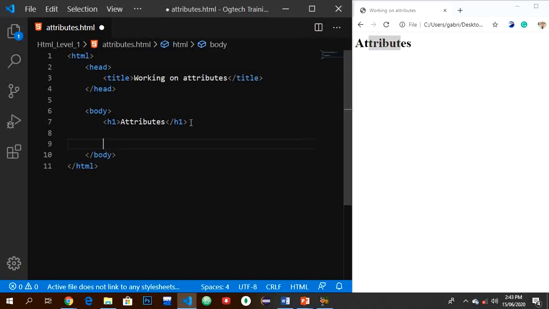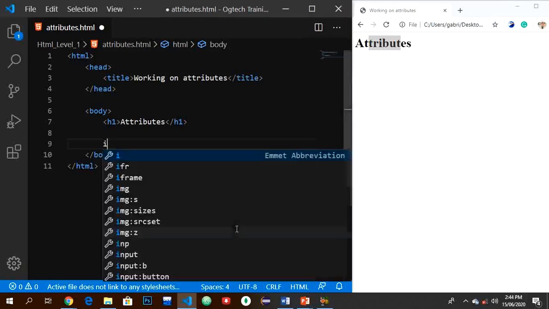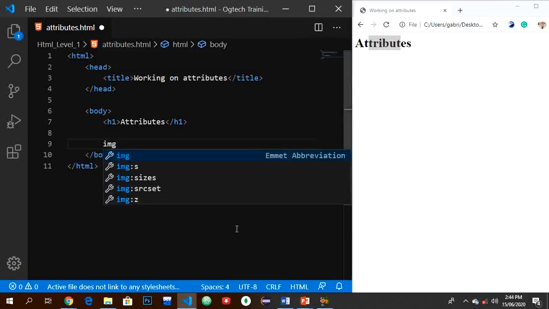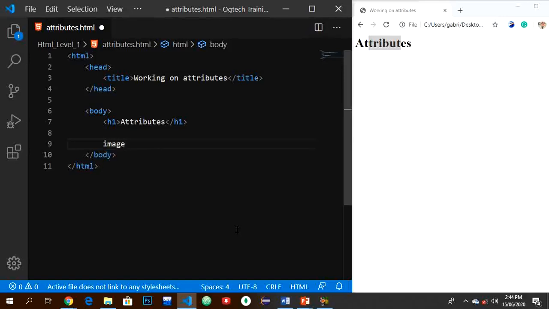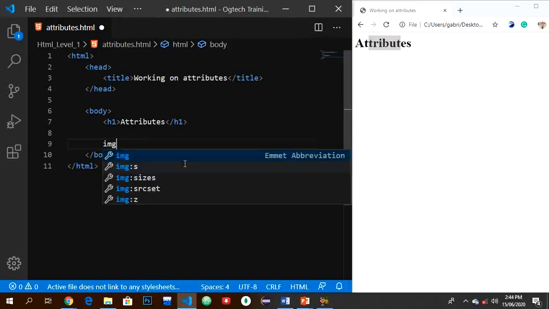Alright, so just as I said, we'll be adding an image to our folder, right? We want to add an image here. What do we do? How do we do that? Now, for us to add an image to a document or to our website or to our web page, we make use of the word img. You know, like when you want to spell image, you say imag, right? But in this case, we're just making use of img. That's image.